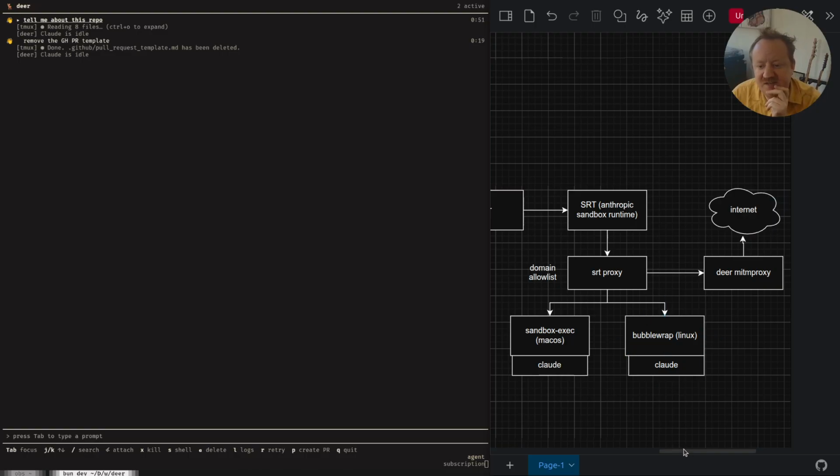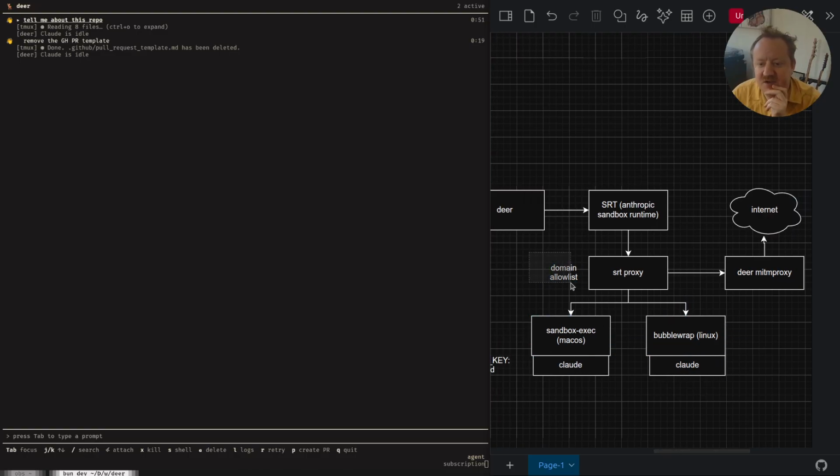And then we can relax via config. We can relax the domain allow list if we want to make it less secure, but more capable in terms of what it may be able to do. And we can do that for file directories as well. But the defaults for Deer are supposed to be good enough that you shouldn't really have to mess with this unless you have a specific use case that you're trying to do.